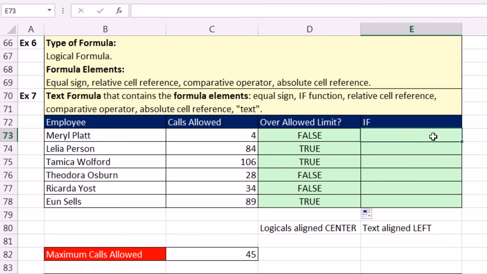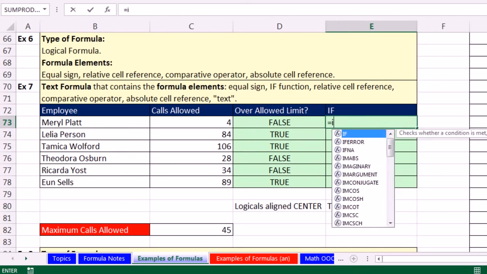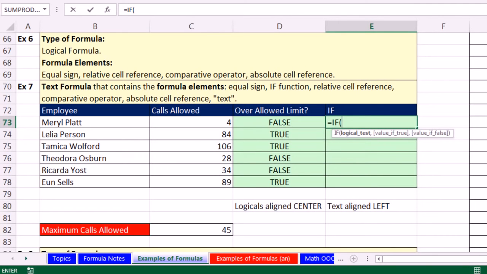So here I have a situation where each one of these cells gets one of two things, the text under or the text over. So I'm going to build a formula and use the IF function. IF function is perfect for putting one of two things in the cell. Now this logical test is exactly like our logical formula. Instead of a logical formula in a cell delivering true or false, the logical test will deliver a true or false to the IF, and then we'll tell the IF what do you want to see in the cell if it's true, and what do you want to see in the cell if it's false. So the same exact test.